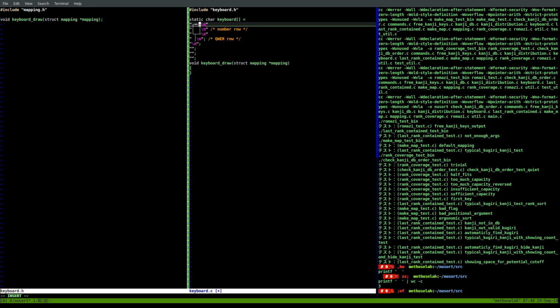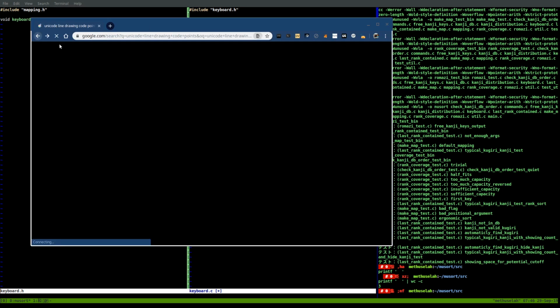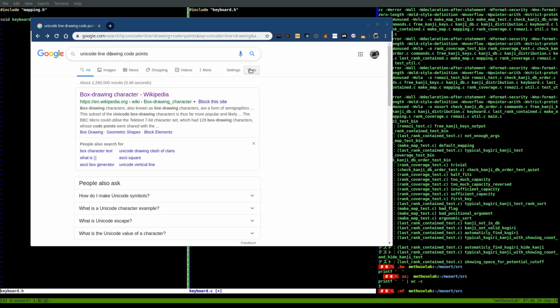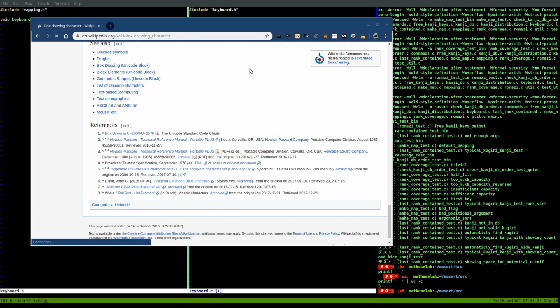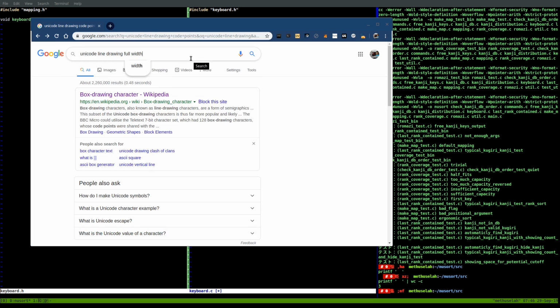Maybe I just want to do this. Yeah, that doesn't look very good. I'm pretty sure that's 3 bytes large, but it doesn't look good at all. Full width, Unicode line drawing. Oops. Line drawing, full width.